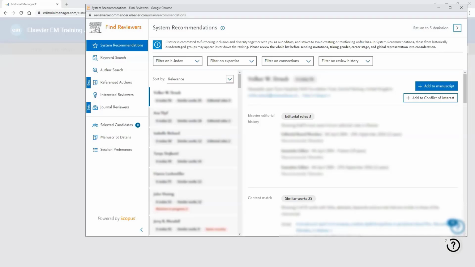So opening the tool, the first tab that it will land on is System Recommendations. What this does is it takes all of the submission metadata, all the information provided by the author, as well as everything we know about reviewers from Scopus and other Elsevier journals on EM, to create this list of up to 100 recommended reviewers for you to select from to add to your manuscript.